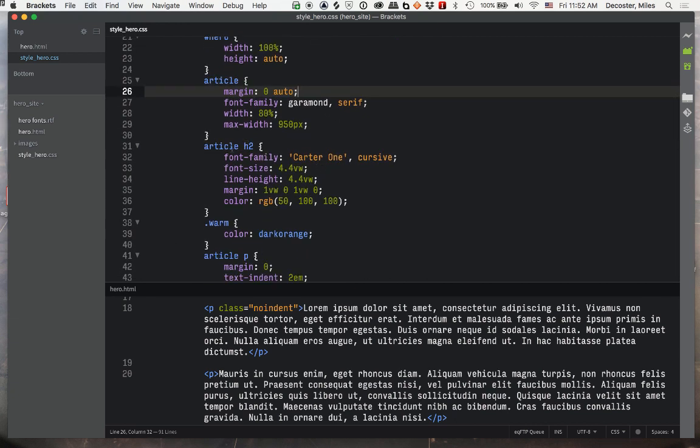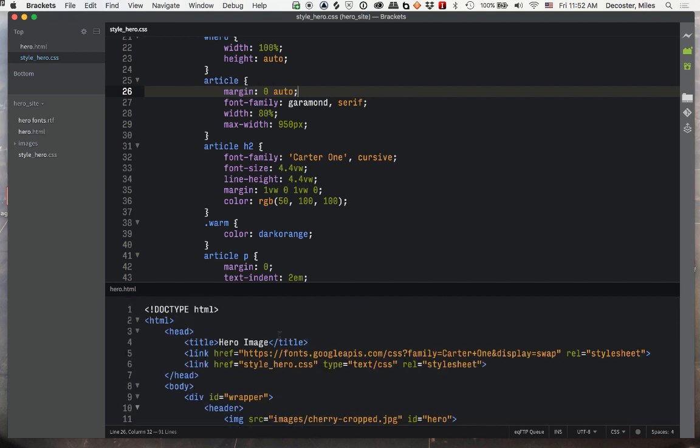So H2 inside of the article, this is where I'm using the Google font. So in the head of our document, we created a link to that font based on the information provided from Google when we went and selected the typeface. Then to actually use it, also on the Google instructions, it told us to assign the font family to this name, which is the name of the font. It needs to be in quotes, single or double, because it's got a space in it.